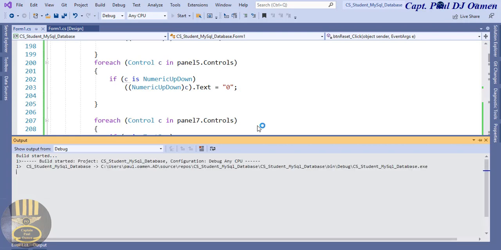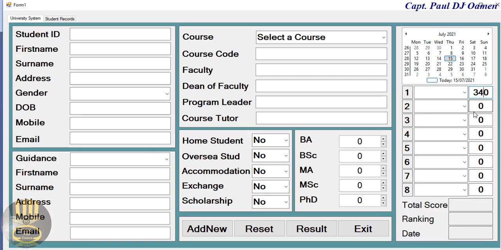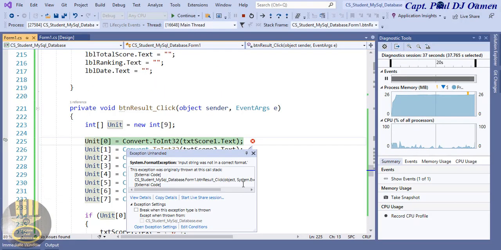Run. Enter values in there. There we go. Okay, click on clear. There, that is fine. Okay, the next thing we want to do now is, you see, I can enter any character in here. That shouldn't be allowed. Okay, if we click on results, it's going to give us an error straight up. There we go, we have an error.